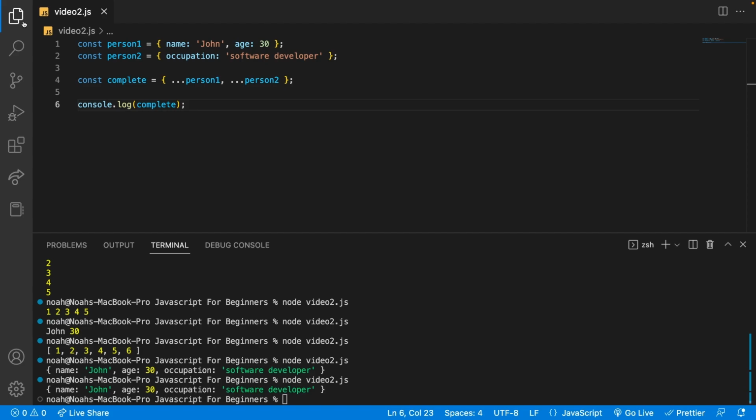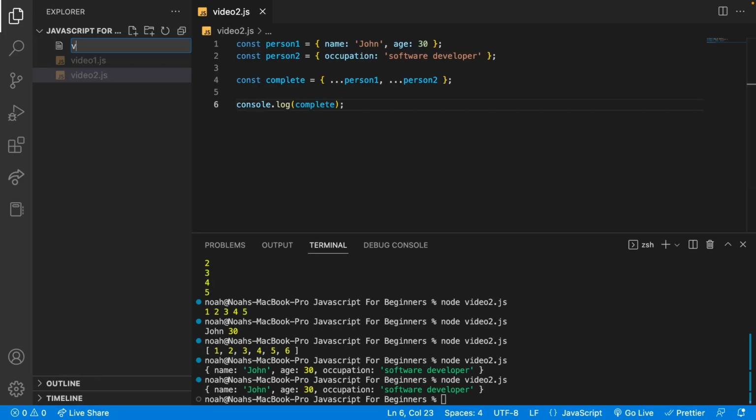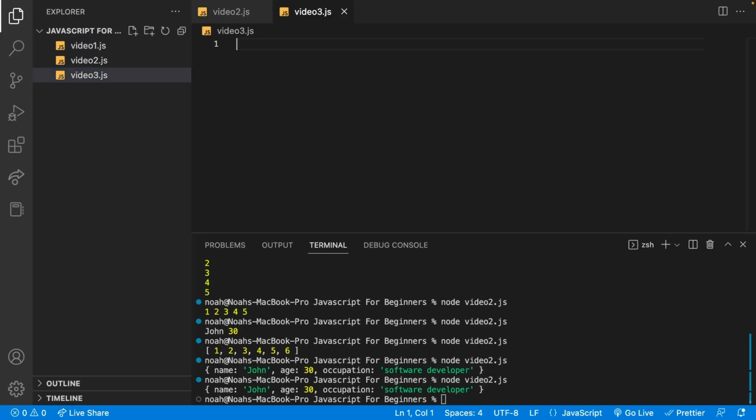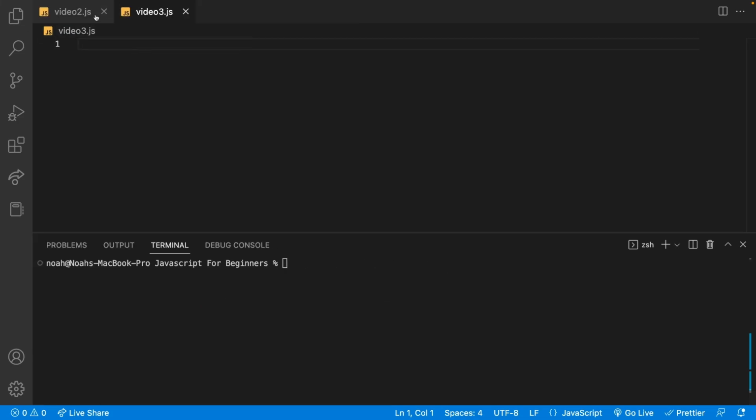First I'm going to create a new file. Like always, I'm going to do video3.js. I'm going to clear my terminal and close the Explorer again. First let's talk about functions.